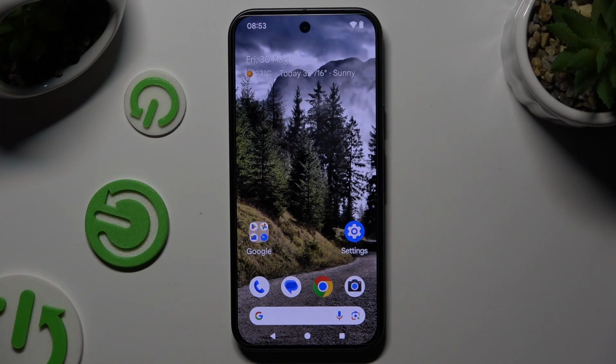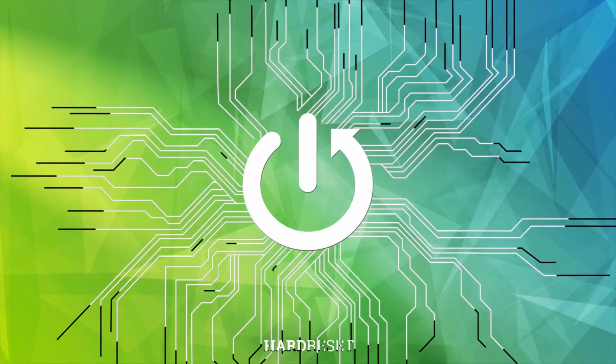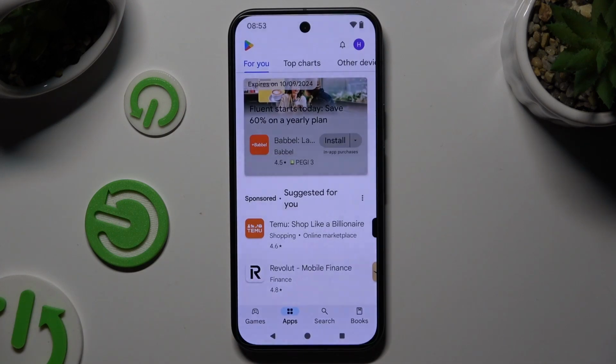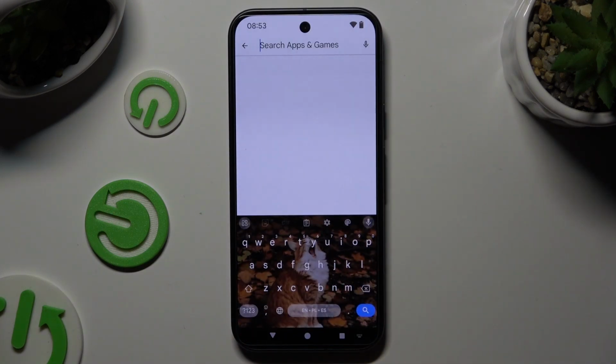In front of me is Google Pixel 9 and today I would like to show you how you can change sleep time to never.